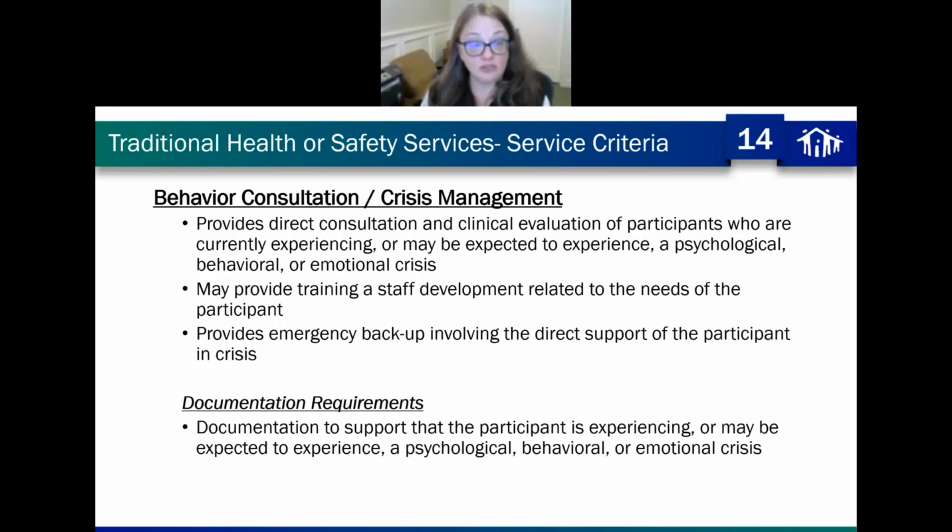The documentation requirements for this service, you would need to submit documentation to support that the participant is experiencing or is expected to experience a psychological, behavioral, or emotional crisis. And these are reviewed on a case-by-case basis as these requests are submitted.